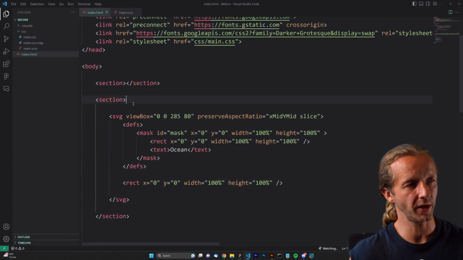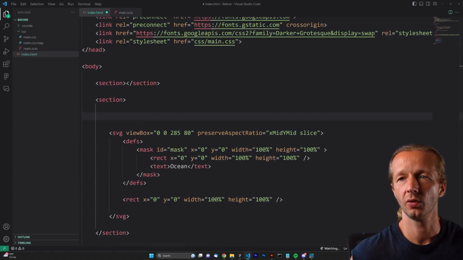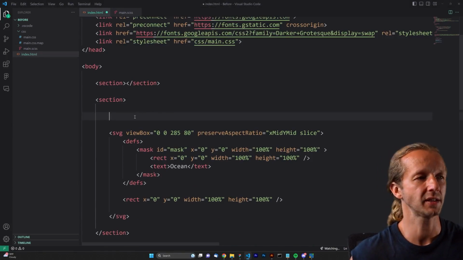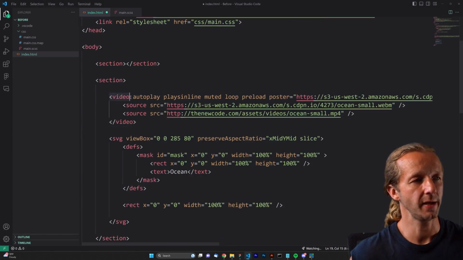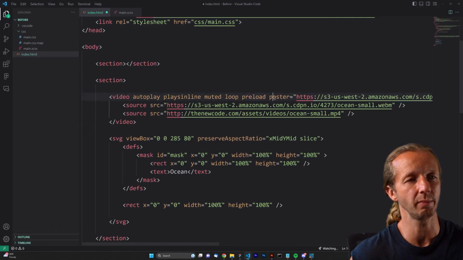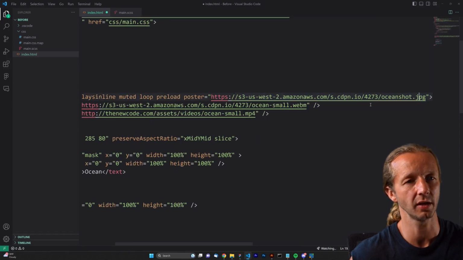I did not include the video HTML here. So the video HTML, I'm going to paste in, is right here. So we have a video element, and then we have all these attributes that say autoplay, playsinline, it's muted, we want to loop it, we want to preload, and poster, there's a custom poster graphic.